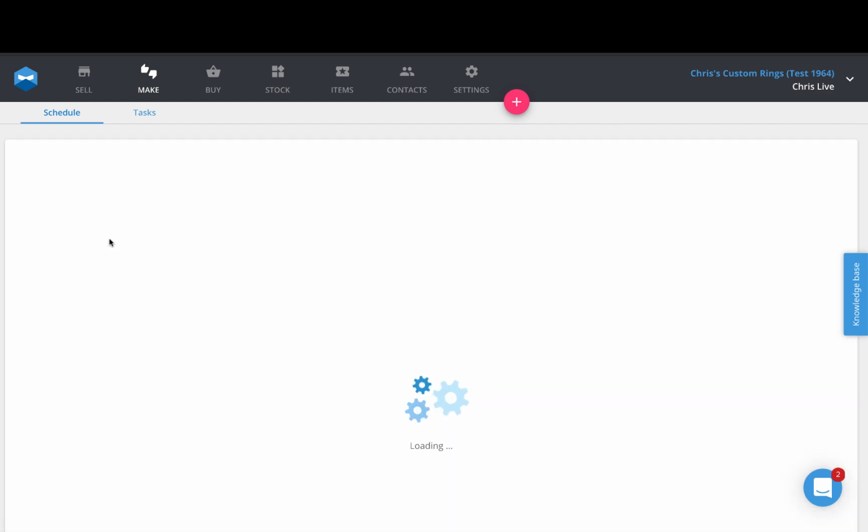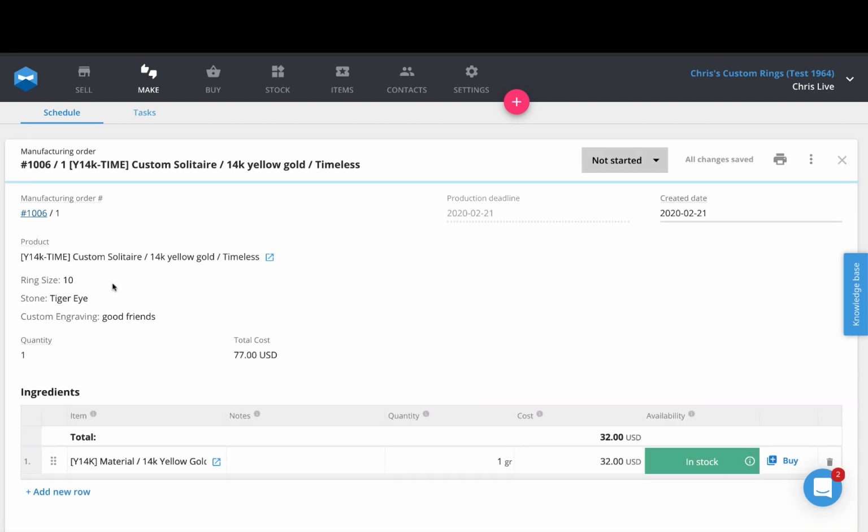So if we take a look inside of the order, this is exactly what you're going to see. You're going to see that the ring size 10, which was selected by my customer on the front end side of Shopify, the stone, as well as the custom engraving option, has been pulled into the Shopify sales order, which got transferred into the Katana sales order, which was then pushed as a make to order, which carried over into the manufacturing order. So that way, any member on my team can understand exactly what it is that they need to make based on those inputs.